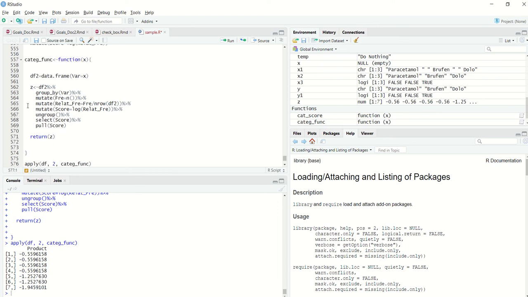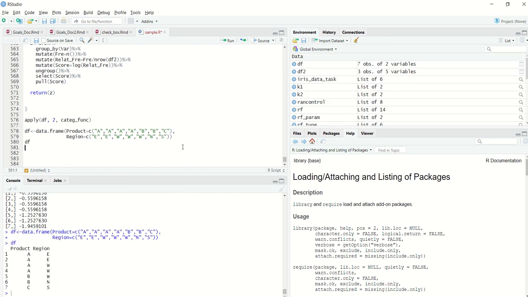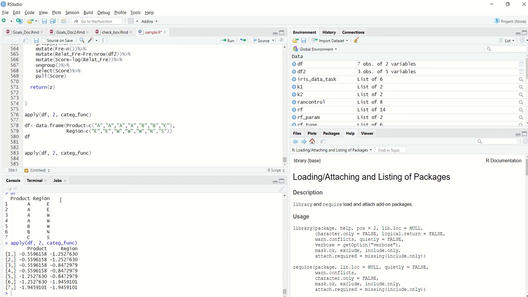Now let's say there are multiple columns. Let me take this. Let me add region also. In our example we had region. Let me randomly take some values. East, west, west, north and south, just so that we include everything. If you look at this, now it has two categorical columns. If I again apply the same thing, see, I have got the anomalous score for both these columns.